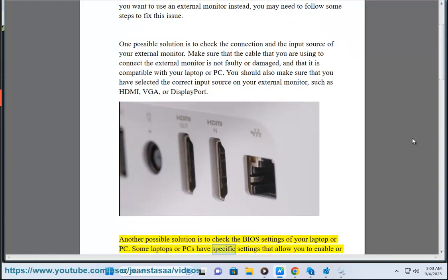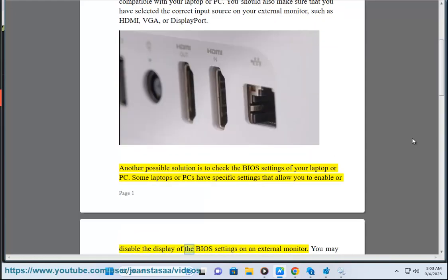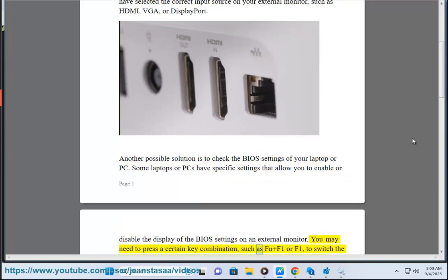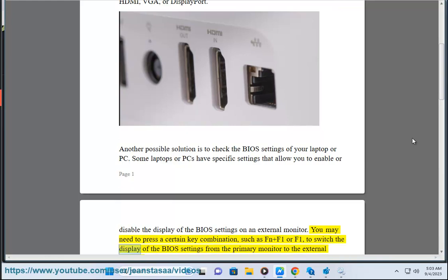Another possible solution is to check the BIOS settings of your laptop or PC. Some laptops or PCs have specific settings that allow you to enable or disable the display of the BIOS settings on an external monitor. You may need to press a certain key combination, such as Fn plus F1 or F1, to switch the display of the BIOS settings from the primary monitor to the external monitor.